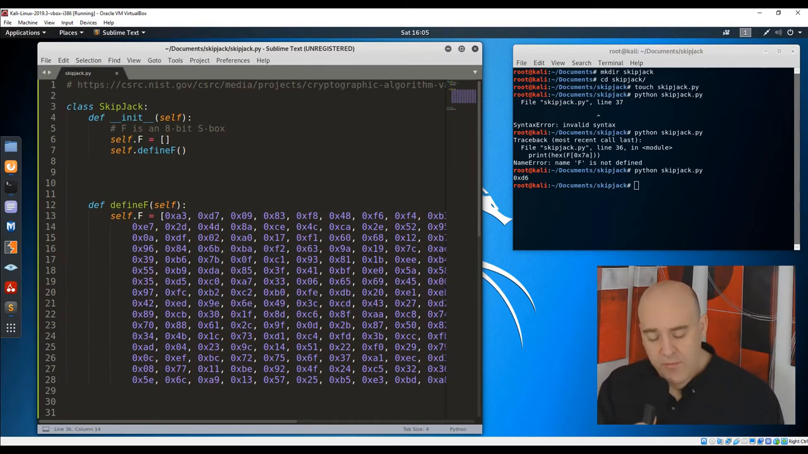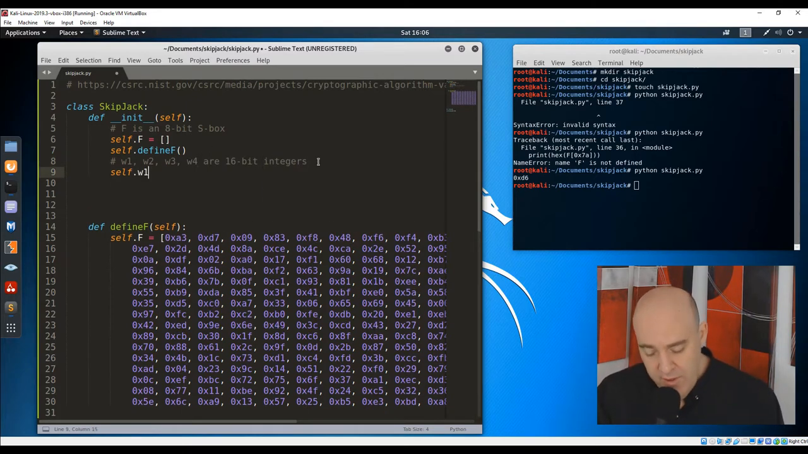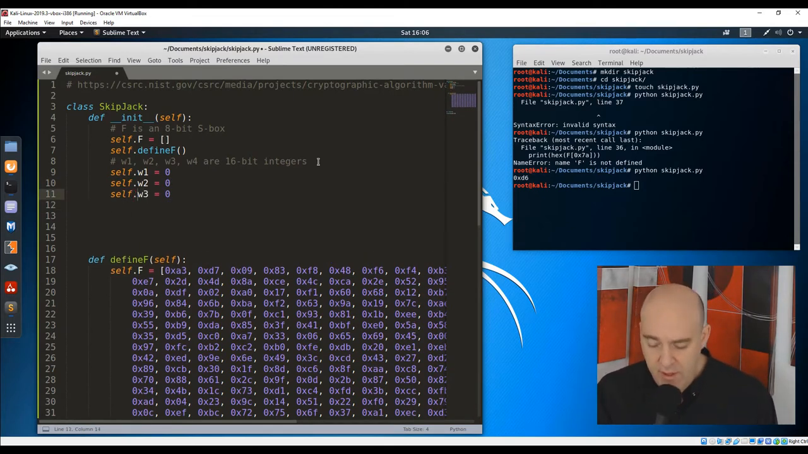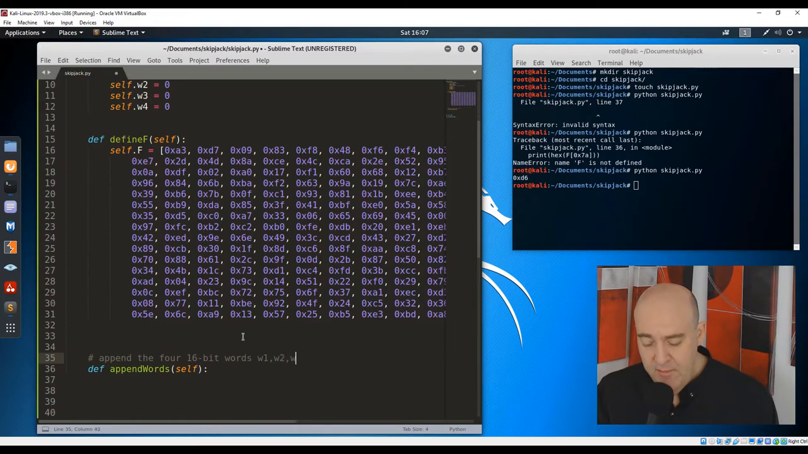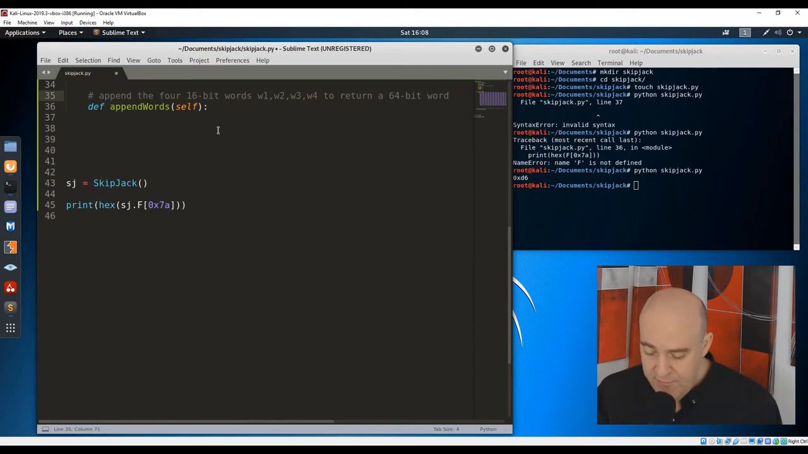When we look at the algorithm, we see that we're going to need four 16-bit words, and we'll denote those by W1, W2, W3, and W4, and we'll just initialize these variables to be 0. We'll see more about them soon. We're going to need 3 helper functions. The first one is a function to append the four 16-bit words, W1 through W4, into a single 64-bit word.